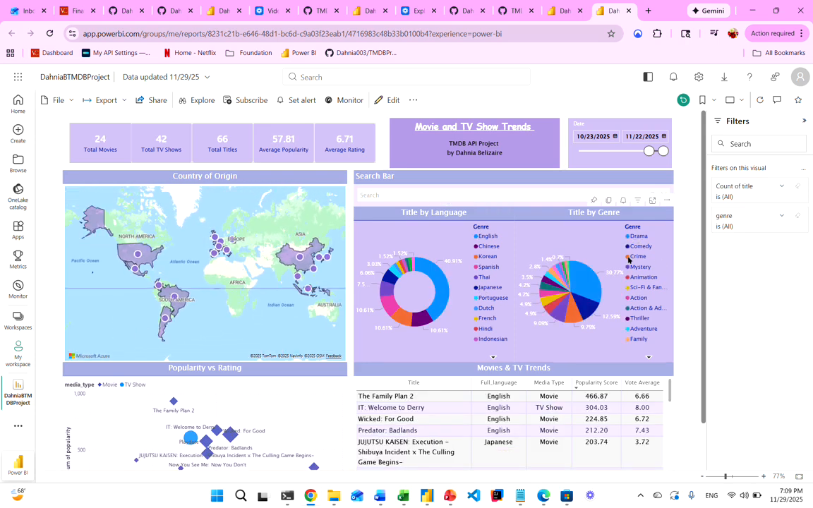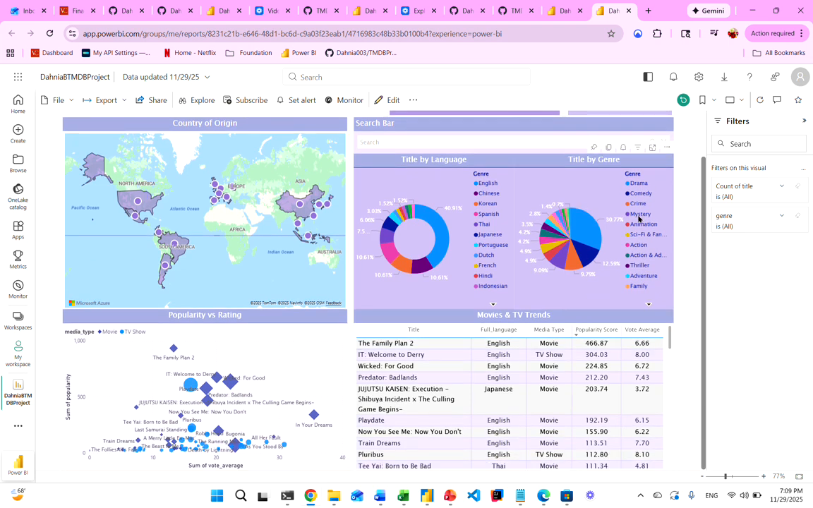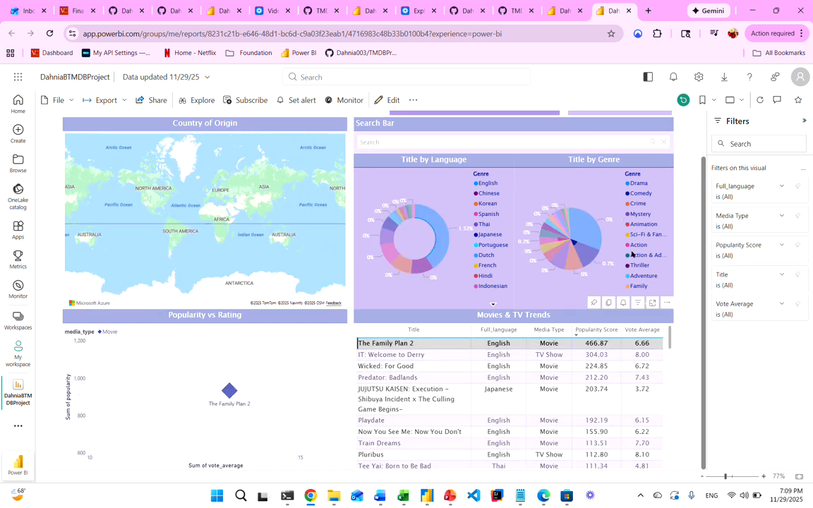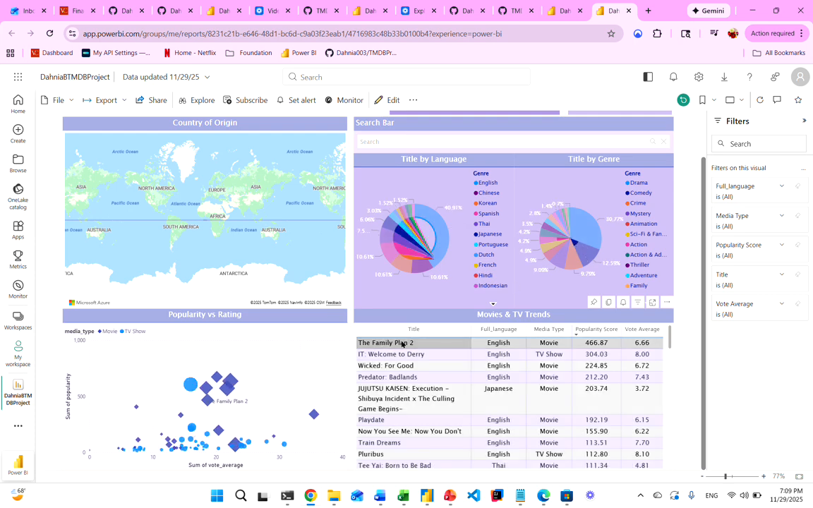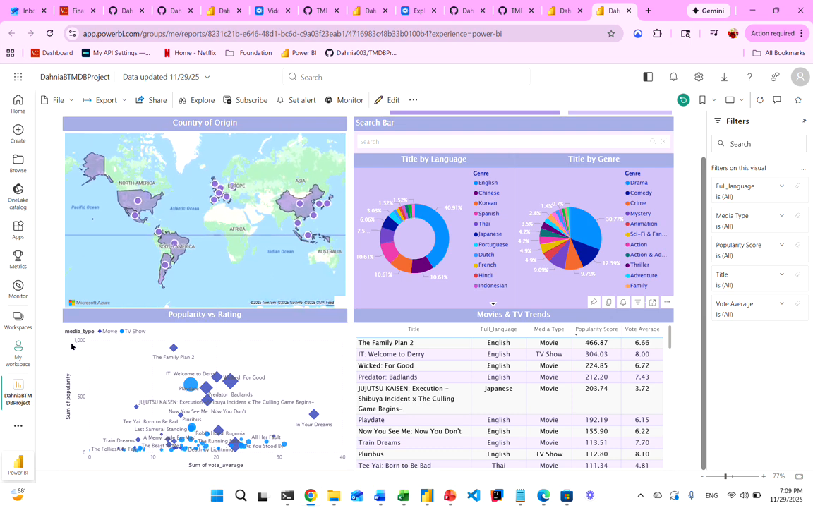The only issue with this is that one movie can fall into different genres, so sometimes it's hard to really filter by genre. But let's say I click on one movie, then it tells me what genre it falls into. So, for example, I click on The Family Plan, and it tells me it's a comedy movie. I have also another chart that is basically looking at the popularity and the average.